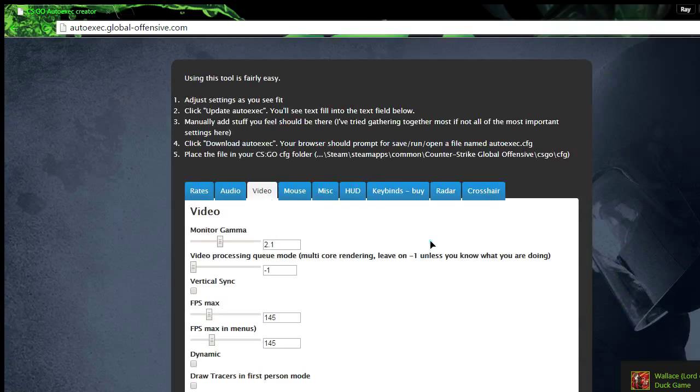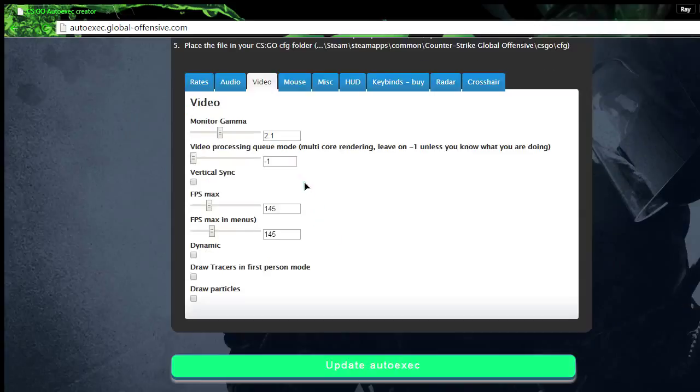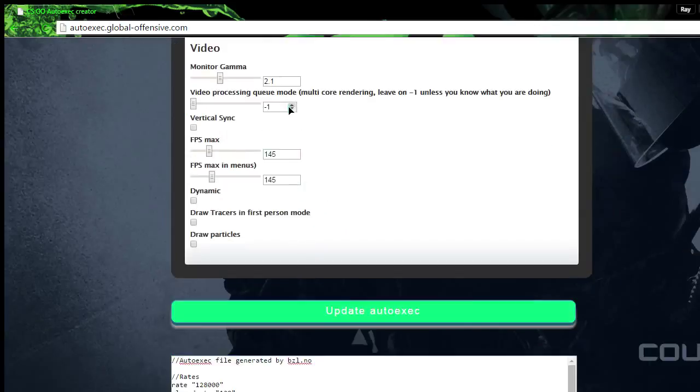Now moving on to video monitor gamma. If you don't know what you're doing with that, I suggest that you just remove it entirely from your autoexec file, or you can look it up if you like. Video processing Q mode, multi-core rendering, leave it on -1. It'll figure it out for you. Vertical sync, you probably don't want that. If you do, check it.